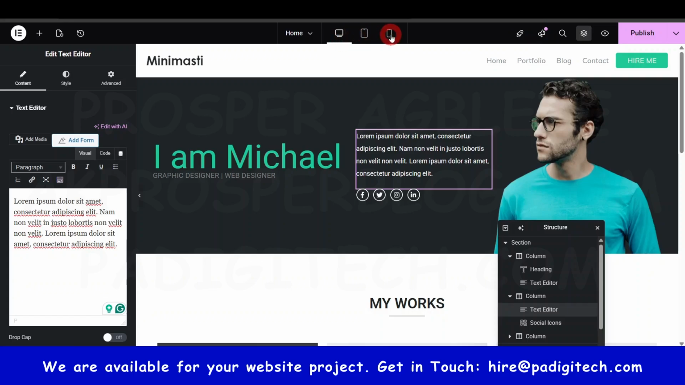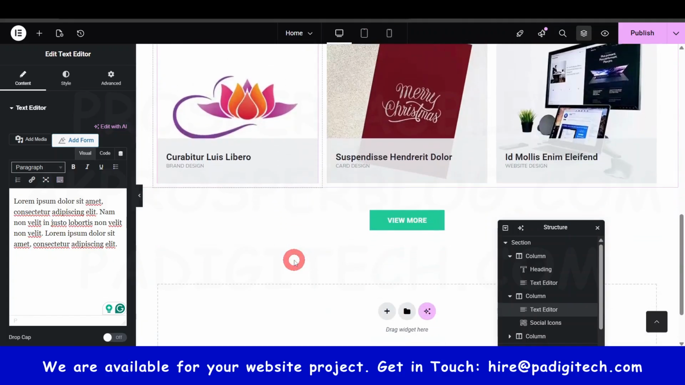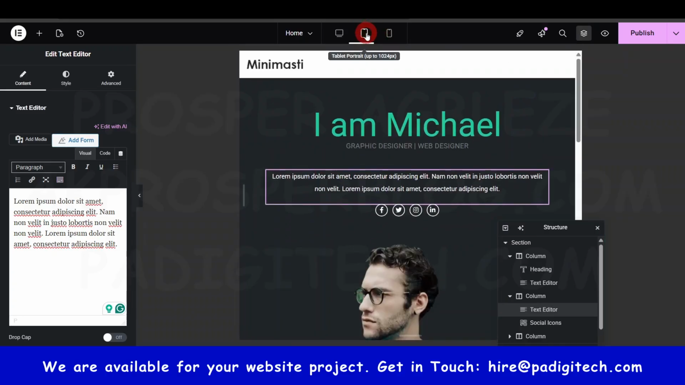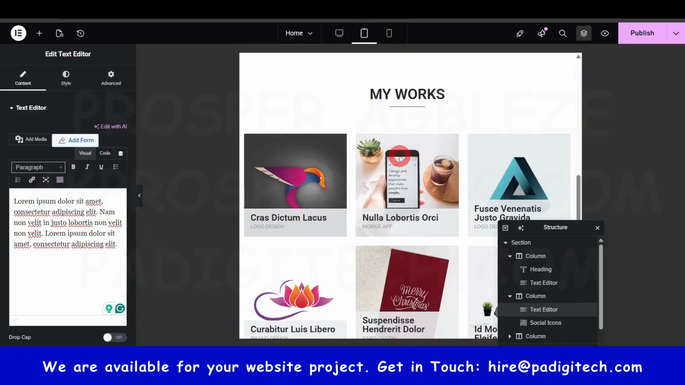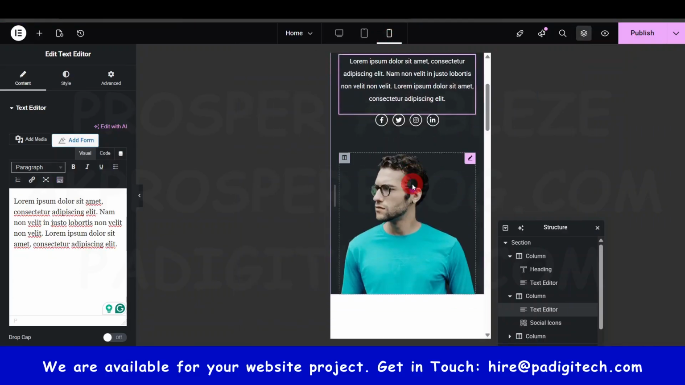So now we have these three things here. We have this desktop, tablet, and mobile portrait. What it means is that right now our website is showing what our website looks like on desktop. Okay, so if you want to see what your website looks like on tablet, so just click on tablet. So this is what our website currently looks like on tablet. If you want to see what it looks like on mobile, so select mobile, and then you can see what it looks like.